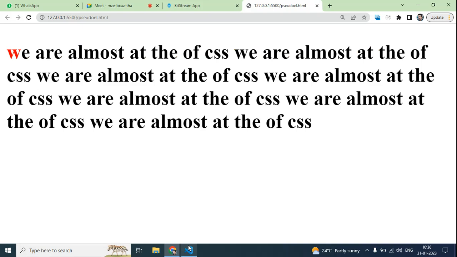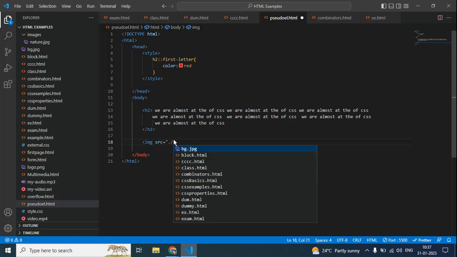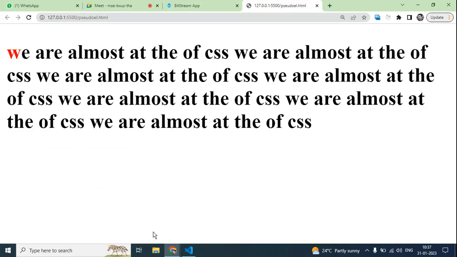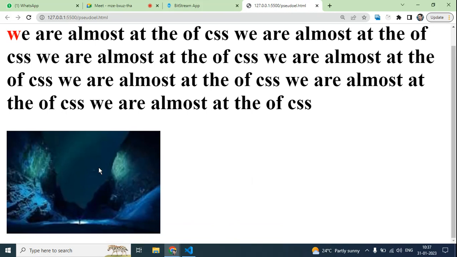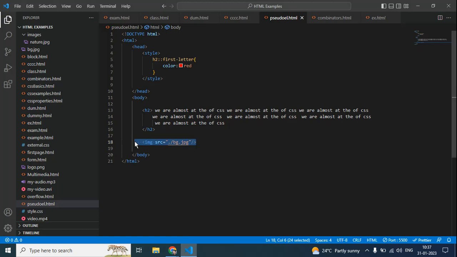And one more thing is, I'll just add one image here, img. So look here, the image is getting displayed here, right? You have one more property in pseudo elements, which is you can add an image before or after. So when I added the image, after the text it is showing, right? I'll just comment it out. So I have not used the image here.